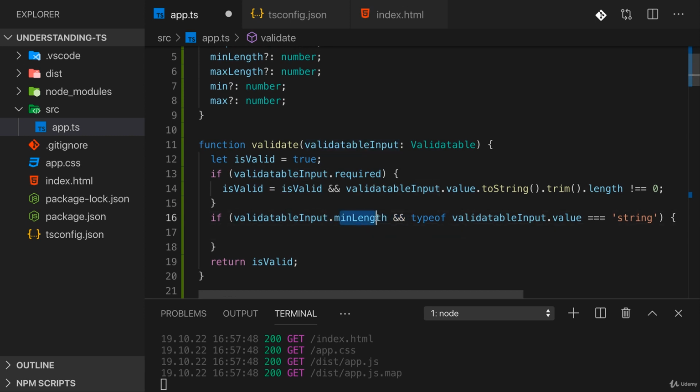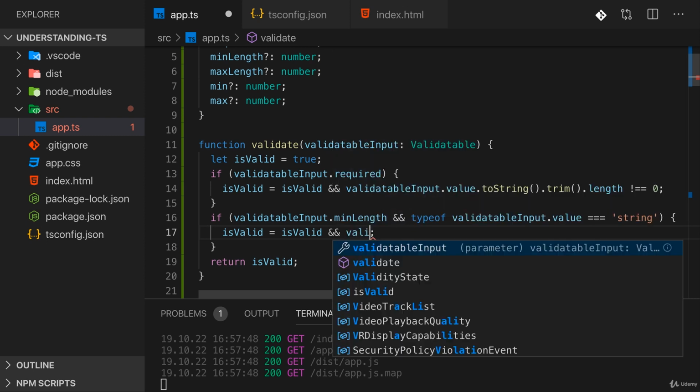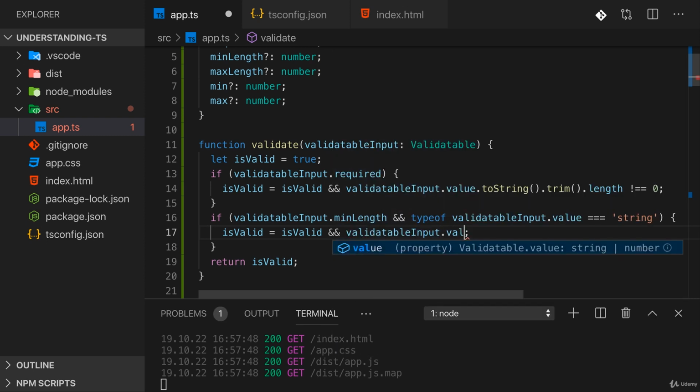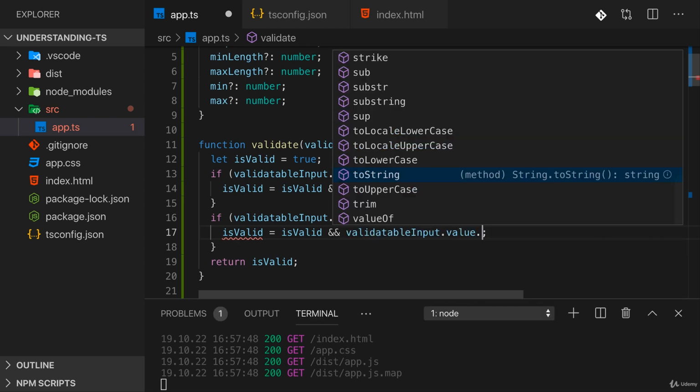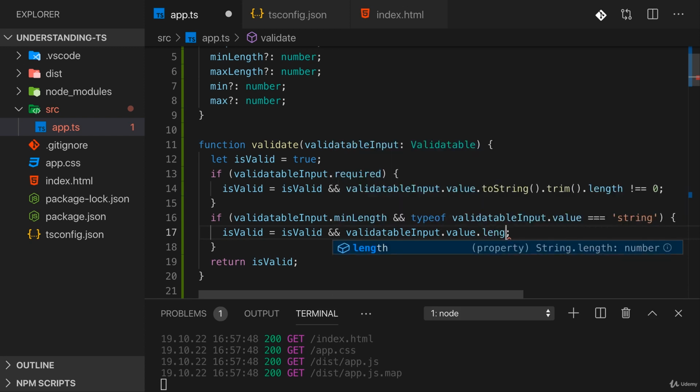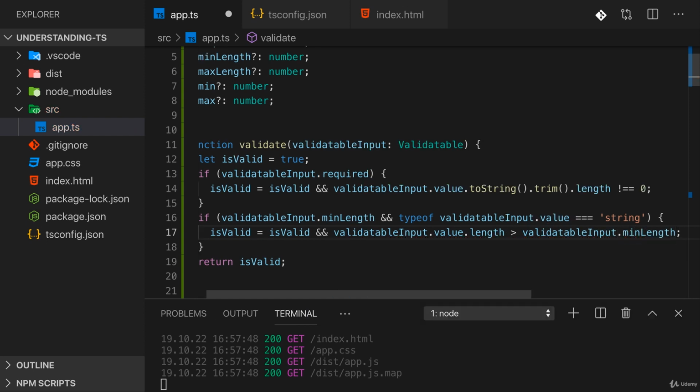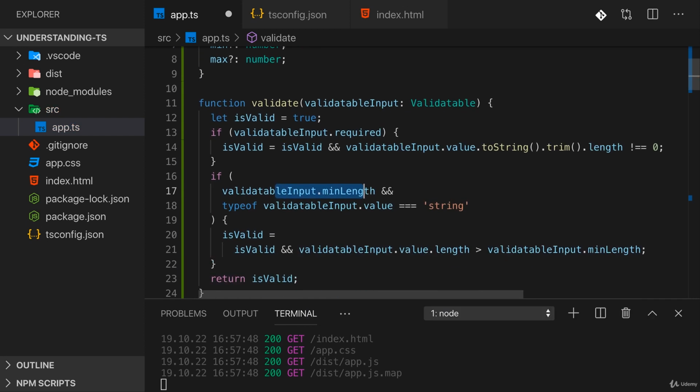If we do have a string though, and min length is set, then I want to set isValid equal to isValid and then again our check. And the check here is whether validatable input dot value, which we know is a string at this point here, length is greater than validatable input min length, so greater than the value which was defined here.